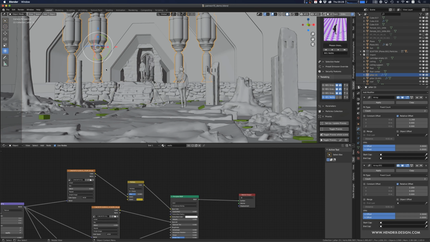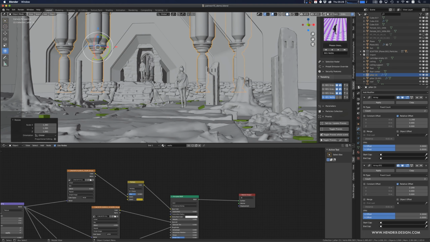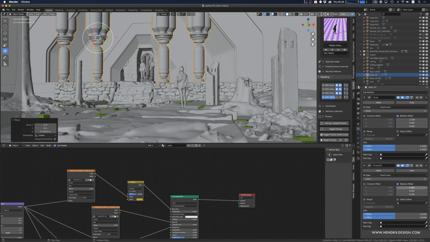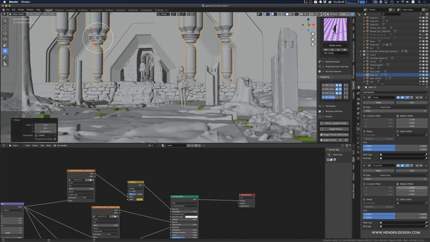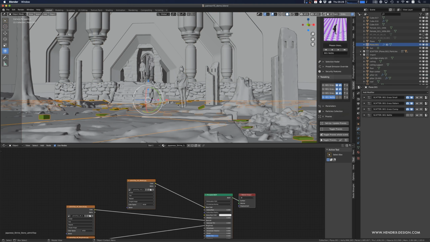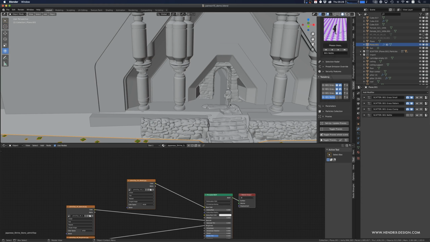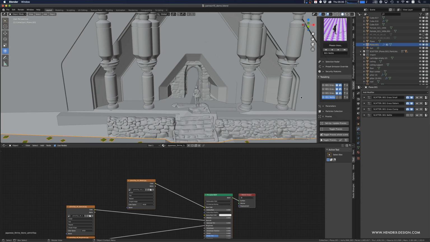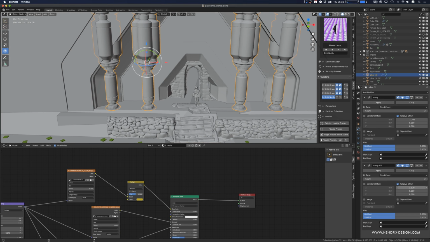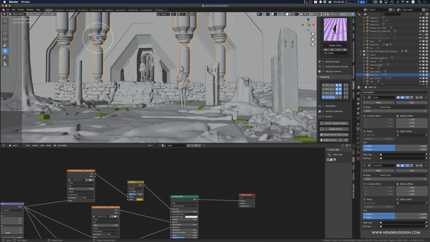I need it to be a bit bigger. So just make sure I get these right here. Okay. I can actually change into Eevee. I should change into Eevee to see what's happening here.